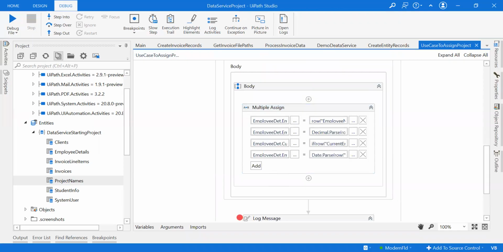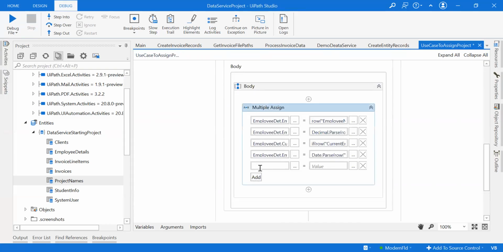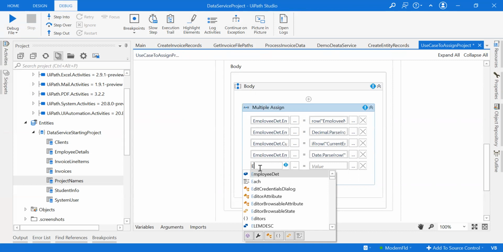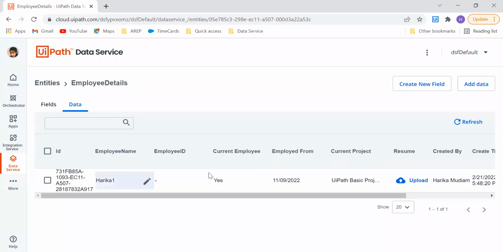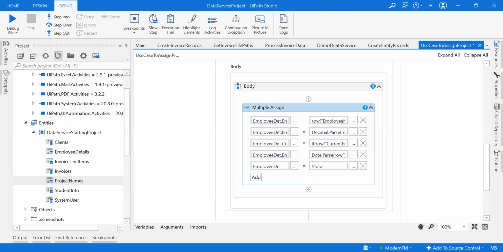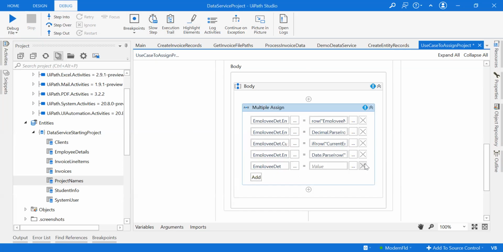And what is the next field? Appraisal band. Just take this as well and pass this. I don't think I have it in my fields. Let me check it. Okay, I am not having that in my fields. I have deleted it for some reason. So let's not take it, let's ignore this. Okay, so that's all. We have created all the values.